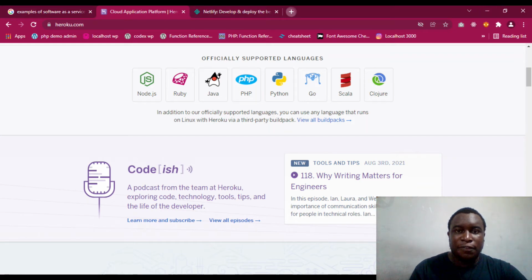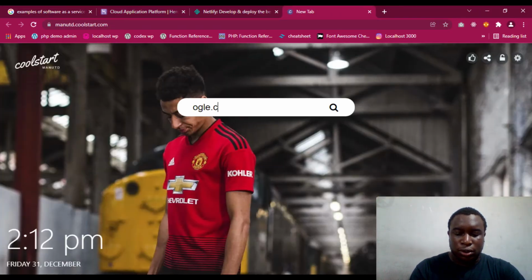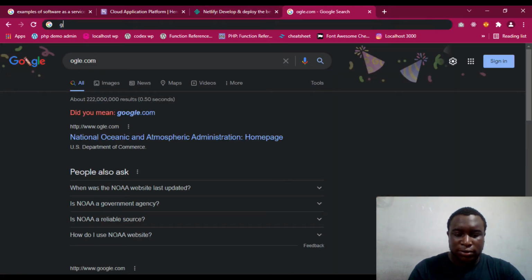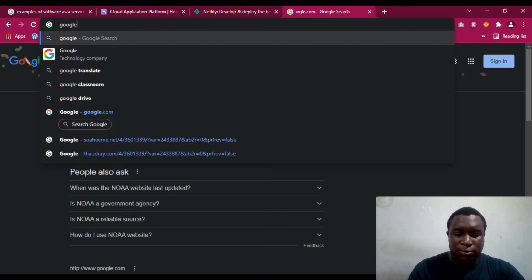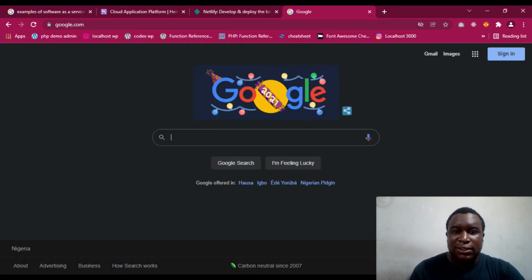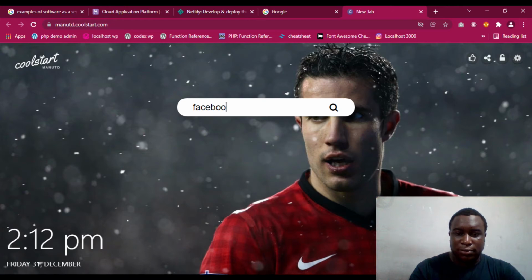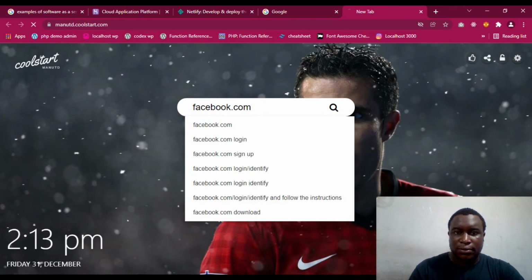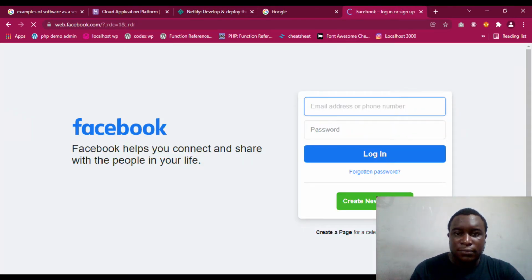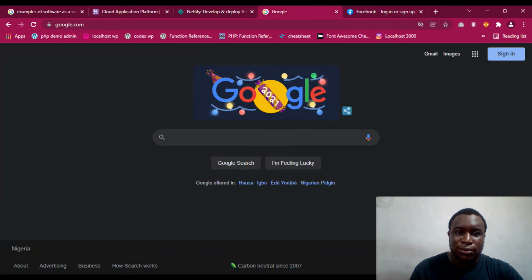If I go to a website like google.com, what is wrong with this? If I visit a website, say google.com, you can see now that Google is displaying this result for me. If I go to another website, say Facebook, this is facebook.com and this is google.com here.